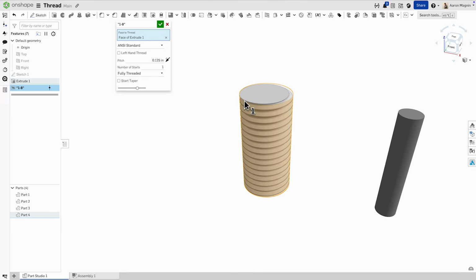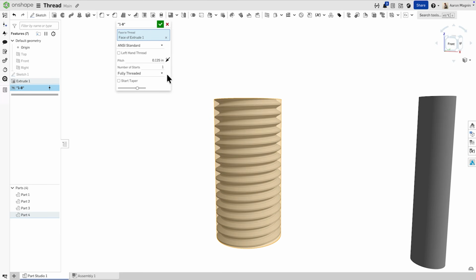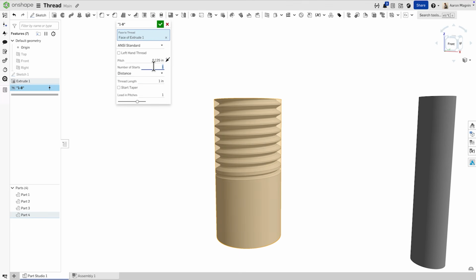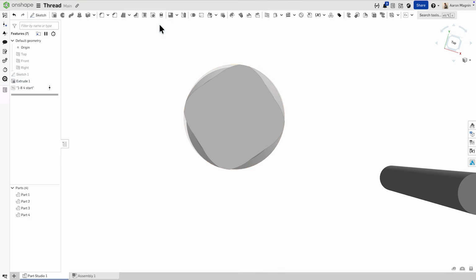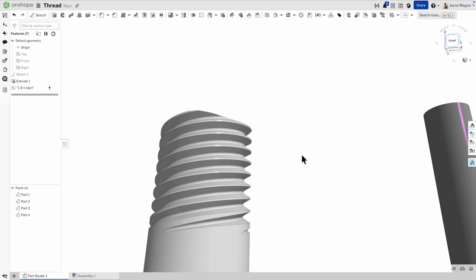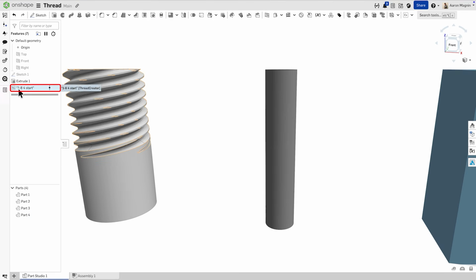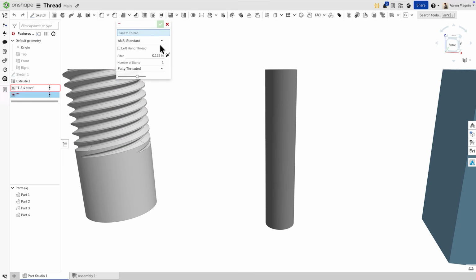Select a standard, a face to thread, then any additional details like pitch, number of starts, thread length, and more. In this case, I'll add 2 starts, then I'll bump it up to 4 while looking at it from the top so you can see the change in more detail. You can see the name for the feature includes the most pertinent details like diameter and starts.